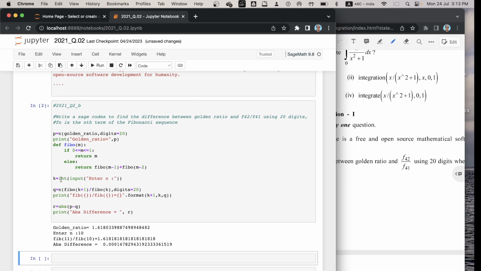Now k is the input by the student. Enter n, input of n, and q is the numerical approximation of Fibonacci sequence term k plus 1 divided by the Fibonacci kth term, up to 20 digits. Print this ratio: Fibonacci this by Fibonacci this equal to this. So format, the first bracket is k plus 1, the second bracket is k, and the third bracket is q, the value of the ratio up to 20 digits.